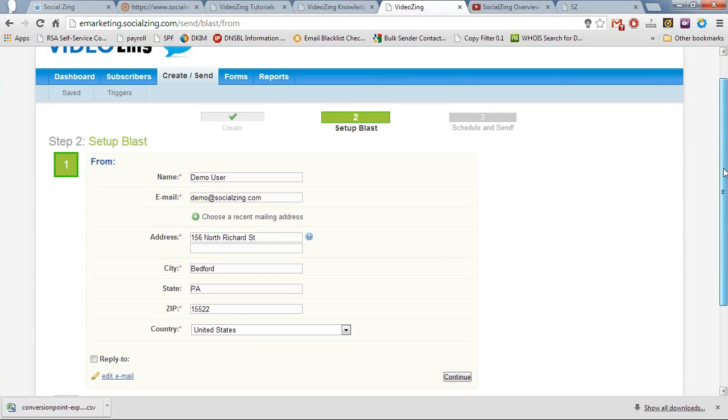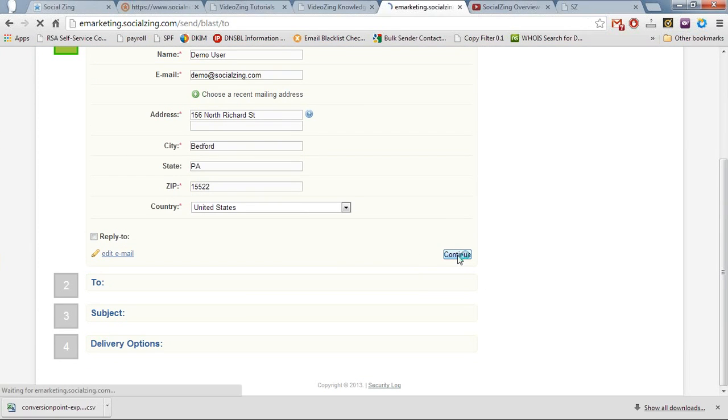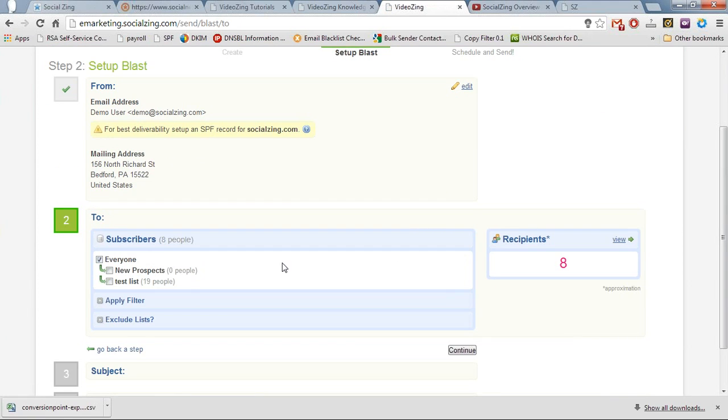and now we'll set up the blast. So you'll enter the from name, whatever your name is, and then the from email address where you want them to reply to. Fill out your postal address or the business address, and then you'll press Continue. And then you'll select who you want to send it to. If you have more lists, we'll go over having more segmented lists on another webinar. But you might want to choose everyone or a specific list that you imported into VideoZing. So you'll select that. I'll select everyone. Press Continue.